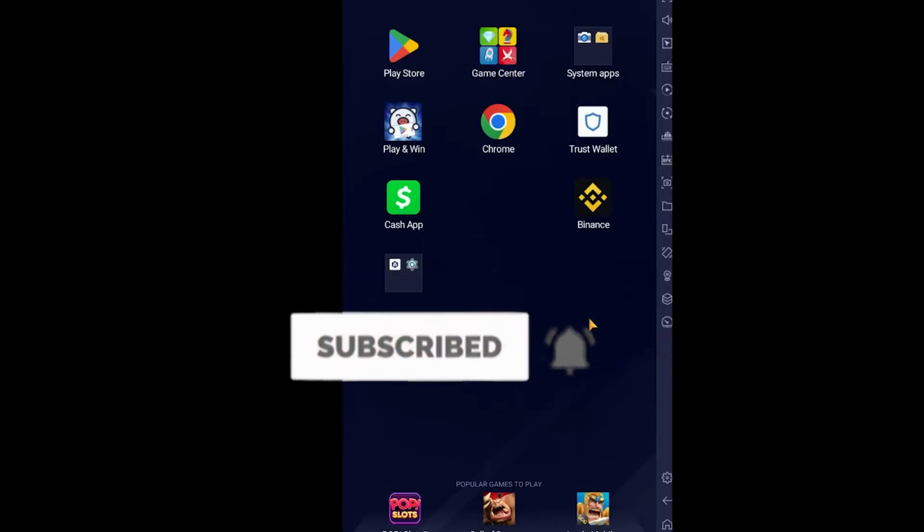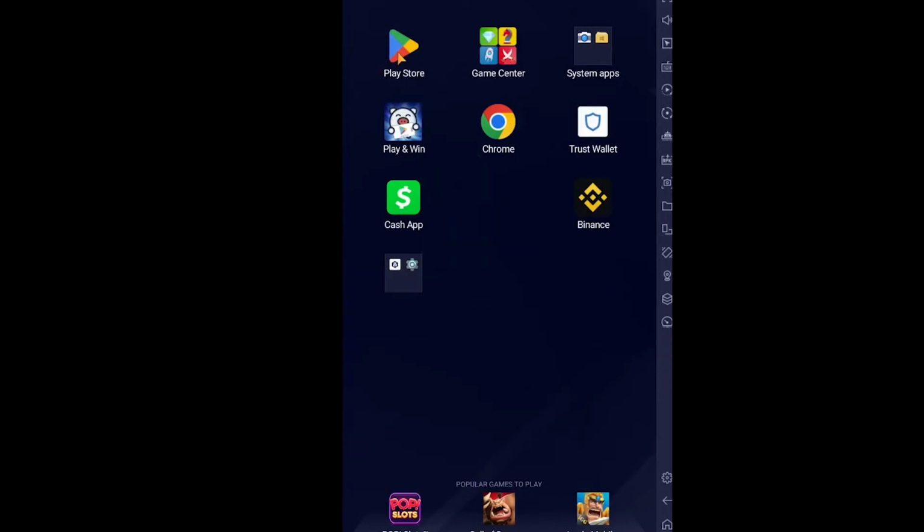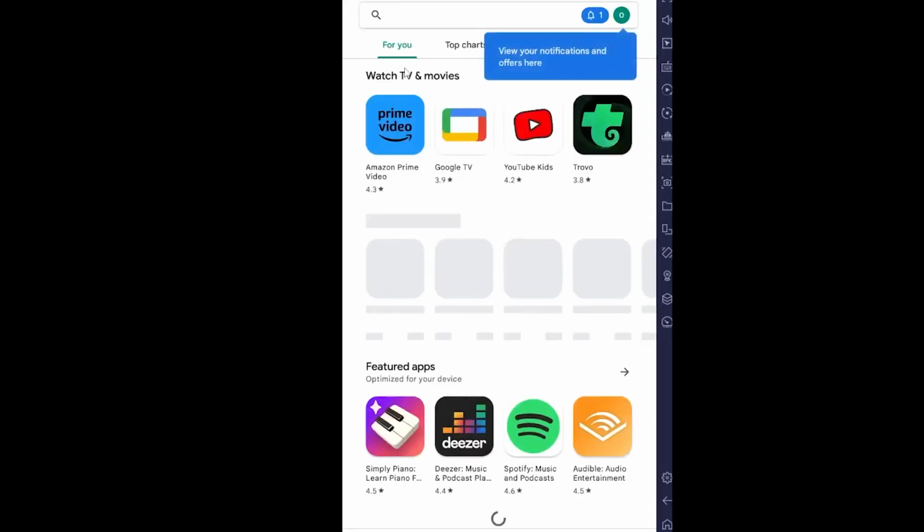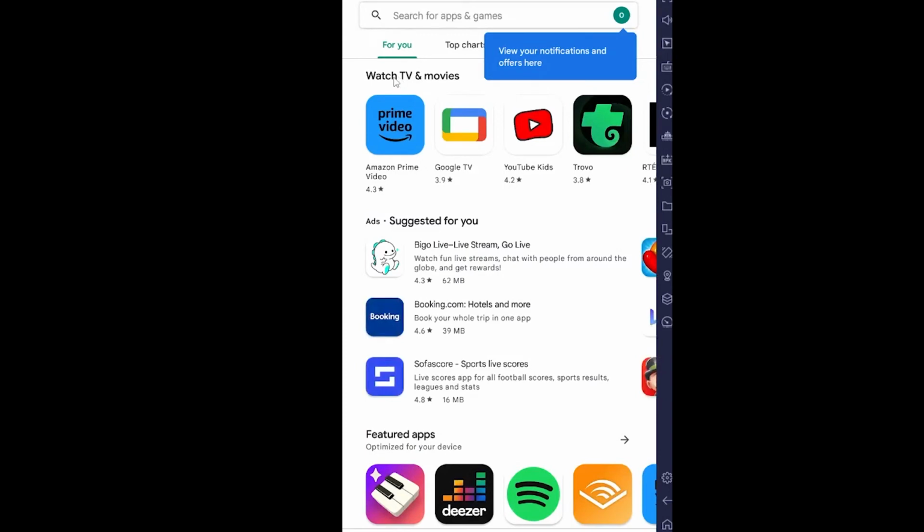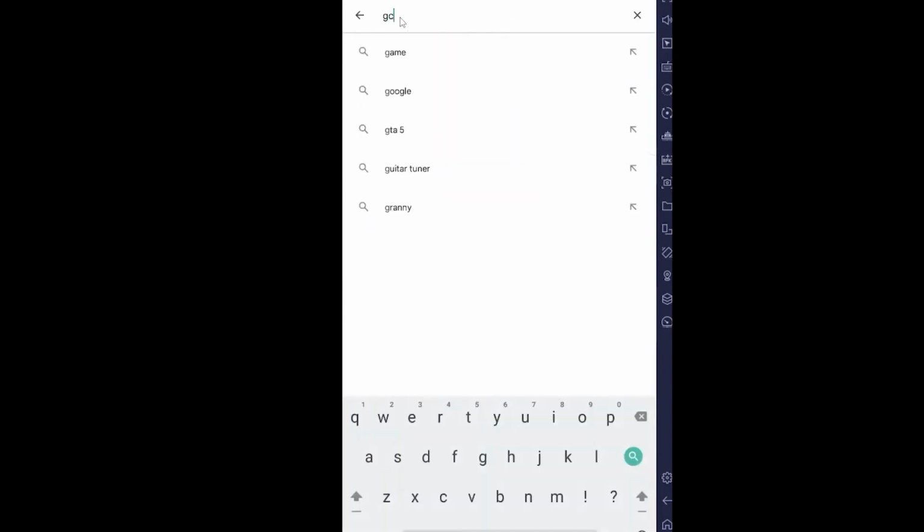First step, after you open your phone, you want to go on Play Store, just like this. Because most of the apps you download on your Android are going to be through Play Store, so you just want to come on Play Store, and where it says search for apps, click on it and just write GCash. Once you write GCash, search for it.